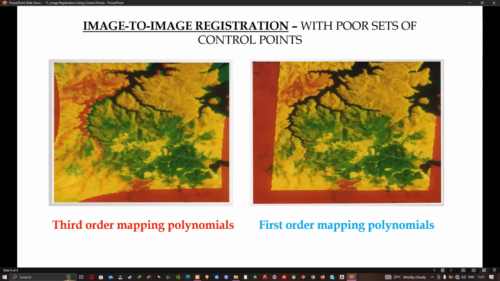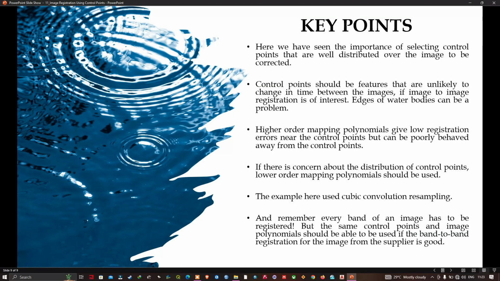As observed, the extrapolation of the 1980s image is much better than when we use the third order mapping polynomial. There will be a greater registration error in the vicinity of the control points, but that is not noticeable visually in this simple case. So just as a reminder, every band of an image has to be registered or corrected in this manner, provided the band-to-band registration from an image supplier is good. The same control points in the mapping polynomials can be used.